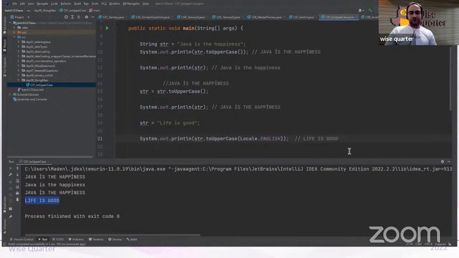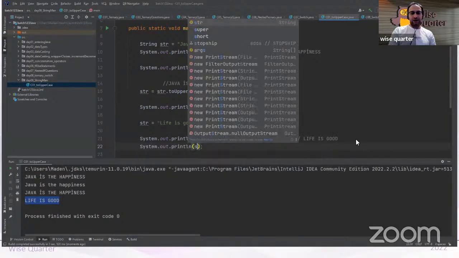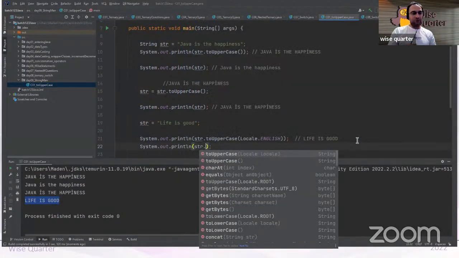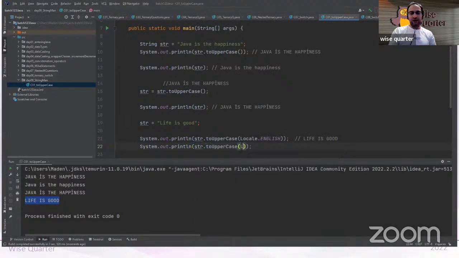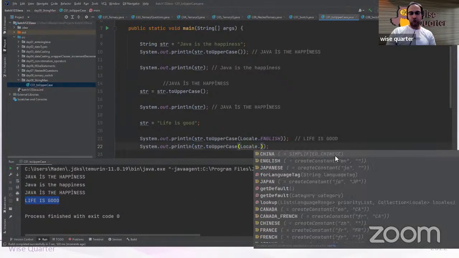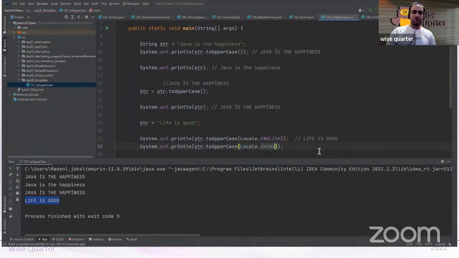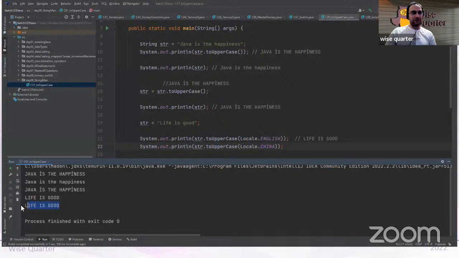Okay, let's use a different thing. This time I will print the letters according to China to uppercase, Locale.CHINA. What will we see? Let's check it. According to China language, it will be the second one after this one. It will come here. Oh, it is exactly like this one. Interesting.